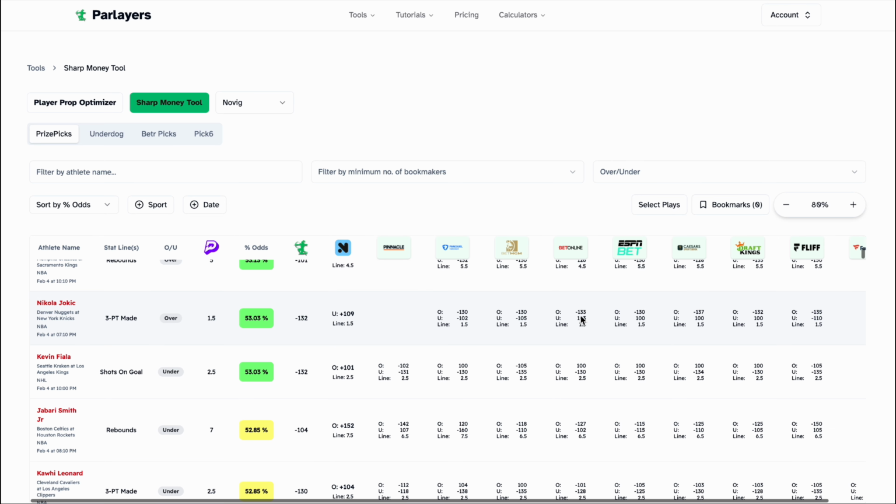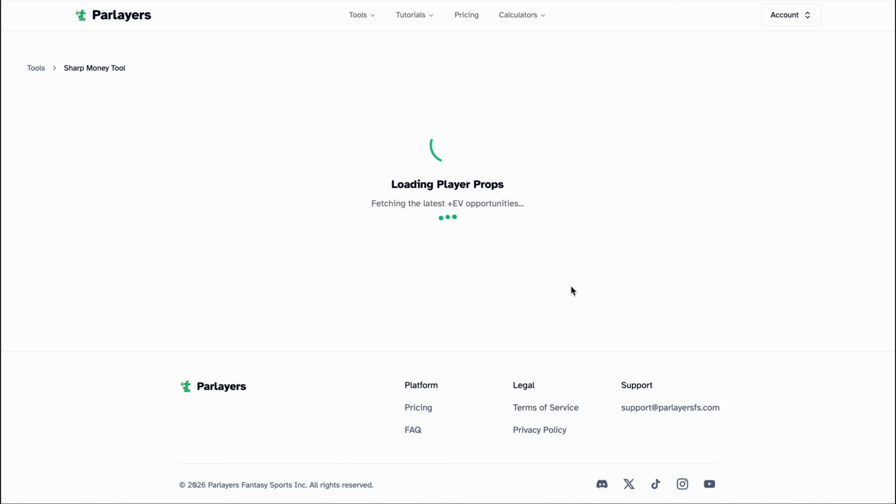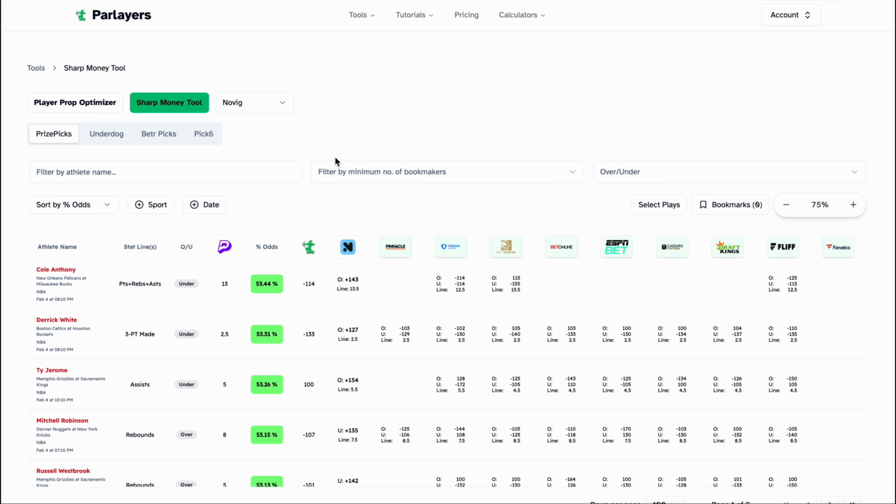Let me see. Okay, not too bad. There's a couple new plays that I saw. Not too much value popping up early today, but enough to get in a slip for you guys for sure. I might run with this Cole Anthony play. I got him in an earlier slip.